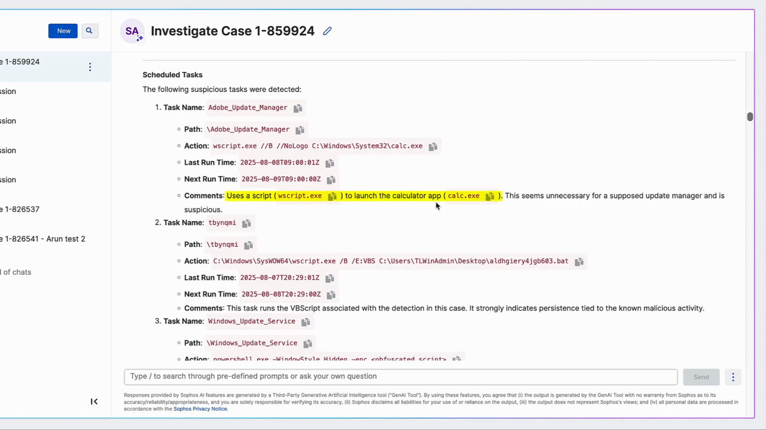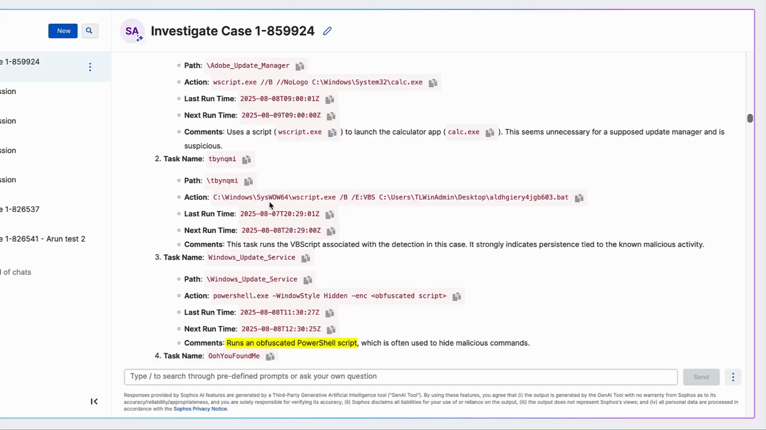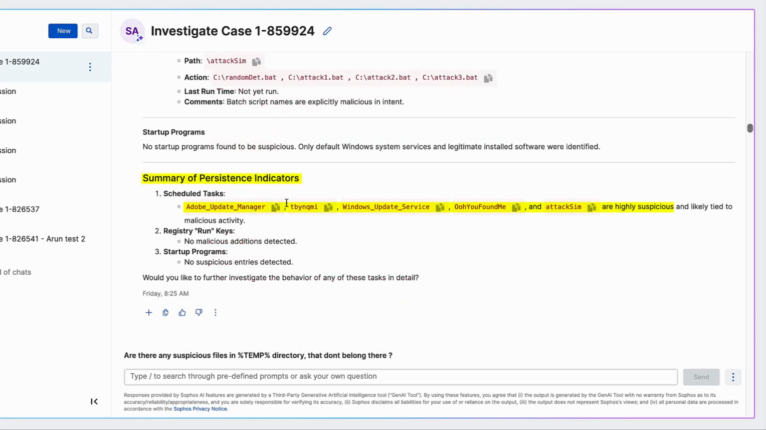Adobe Update Manager might sound legitimate, but the fact that it uses a script to launch the calculator app is definitely suspicious. This next one runs a script associated with the detection, so pretty clearly malicious. Windows Update Service. Again, sounds legit, but not when it runs an obfuscated PowerShell script. Then a suspiciously named file that's a VBS script in the temporary folder, and a maliciously named batch script. We then get a nice summary of persistence indicators.